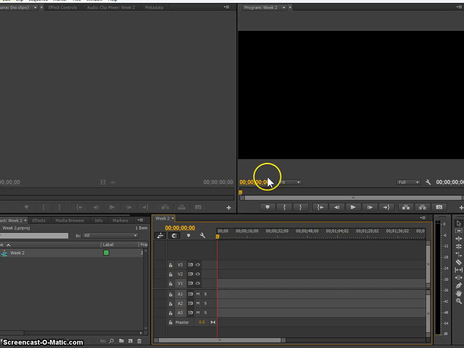And that's going to be a playback head here, which lets us scrub through it. And we have time code here and here. And here's our monitor, our source window. This is our project bin.